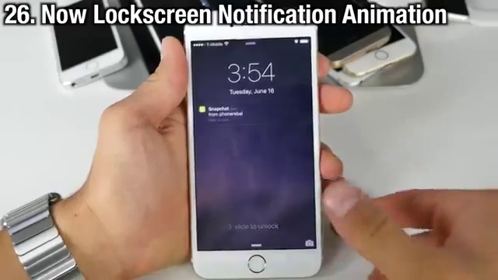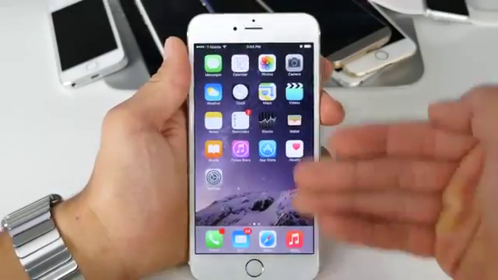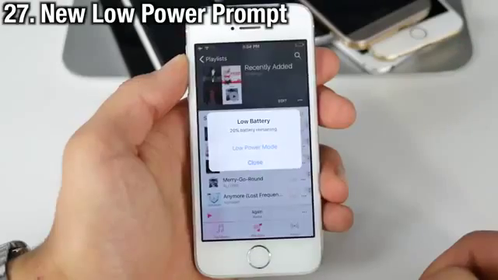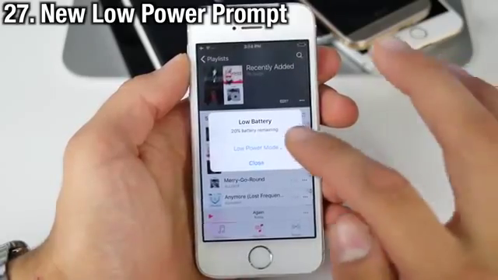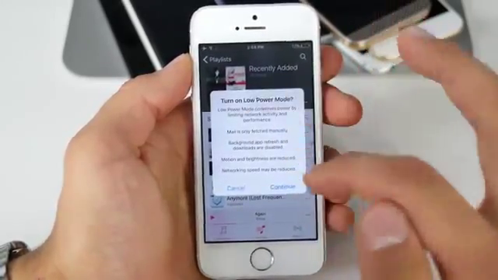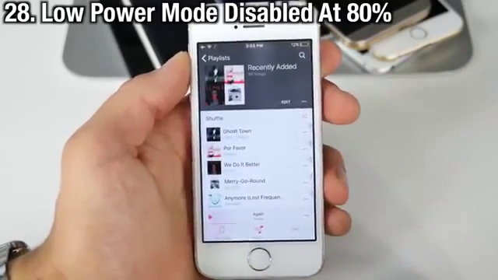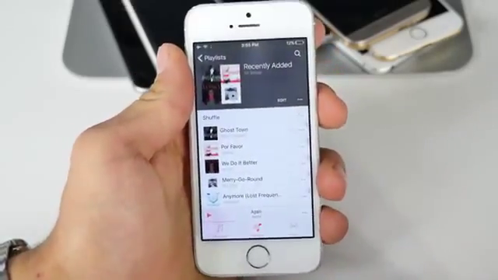In iOS 9, when you have a notification on your lock screen and you use Touch ID, there's a new animation that the notification goes up. On iOS 8, it just fades out. When your battery dips below 20%, there's a new alert that actually allows you to enable low power mode straight from here. So if I select it, it'll give you this little prompt, and if you go ahead and hit continue, it will enable it. Now another thing is low power mode will automatically turn off when you charge your device above 80%.